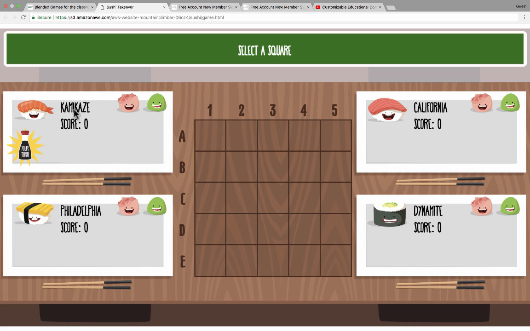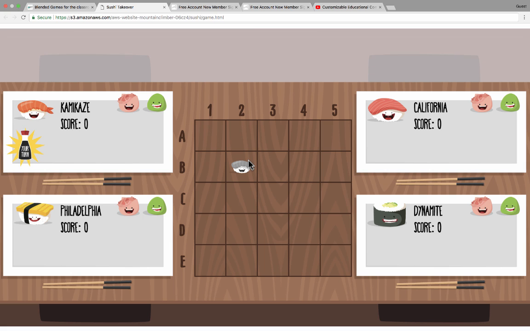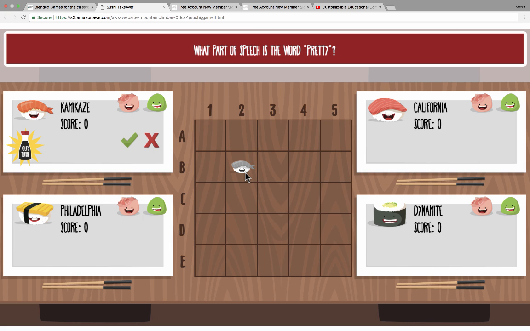But basically what you're trying to do, each team is trying to take as many spaces on this board as possible. And you can do that using wasabi or your sushi, etc. So team 1, it's your turn. Team 1 picks 2B. And in order to really claim that square, team 1 has to be able to answer this question right. The word pretty is an adjective, so it's correct. They've got that space. Now it's team 2's chance to take up a spot on the board.